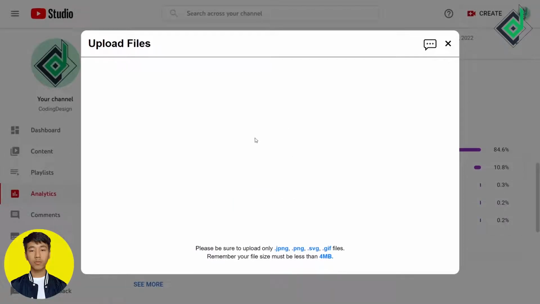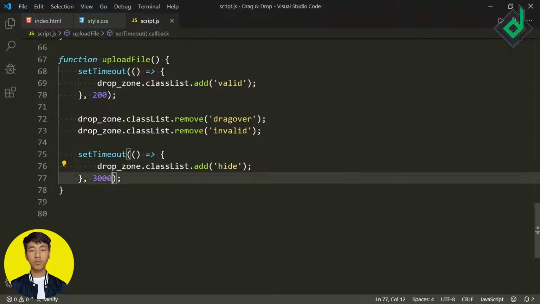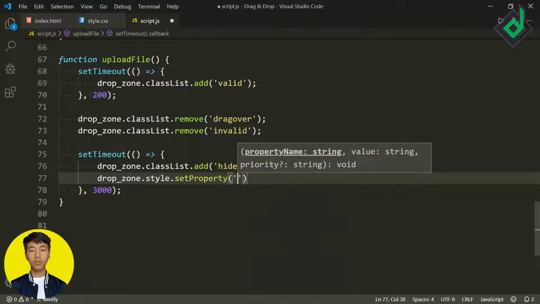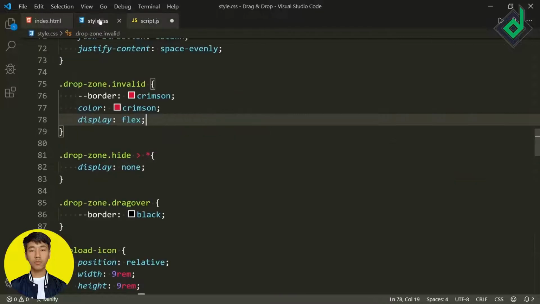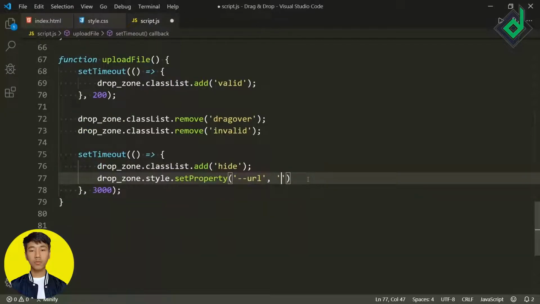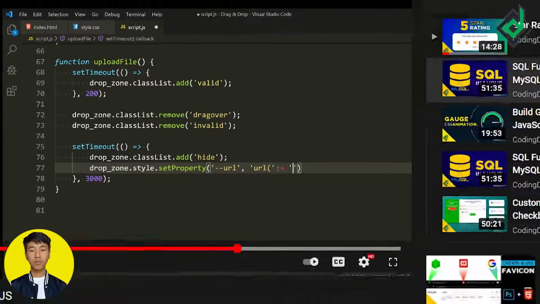Now it's time to display that file that you have uploaded. For that, again, inside the same setTimeout method, I'm writing dropZone.style.setProperty. Now I'm changing that CSS URL variable. You can see in the standard CSS file, initially for the URL variable, we haven't given anything inside the URL function.